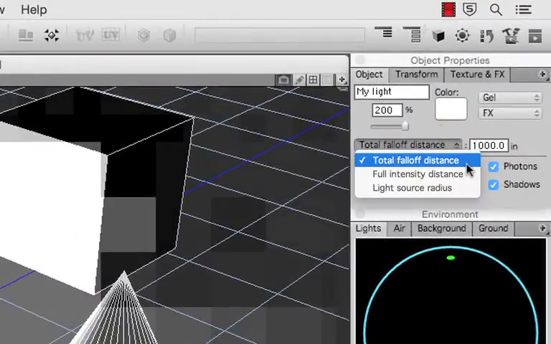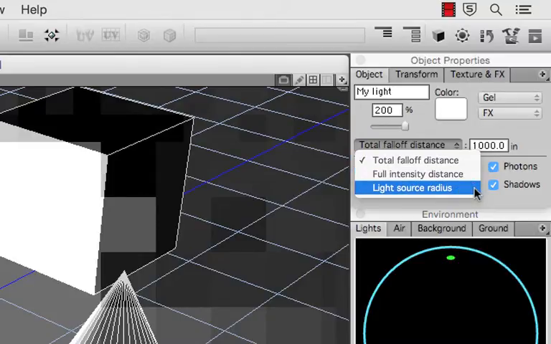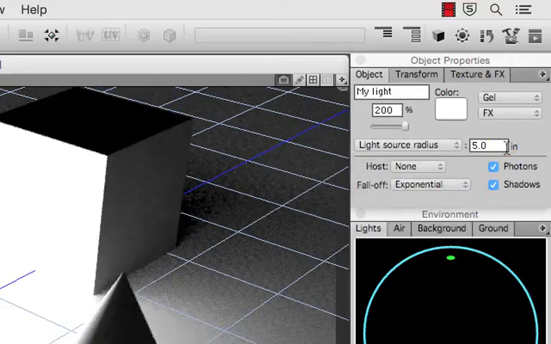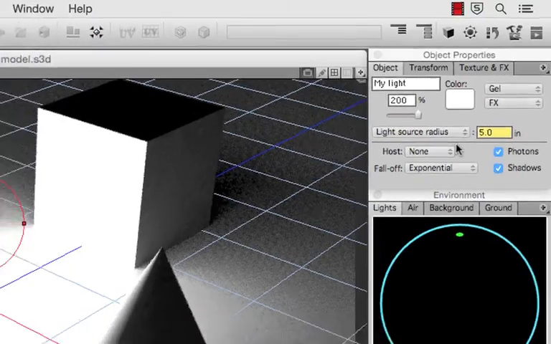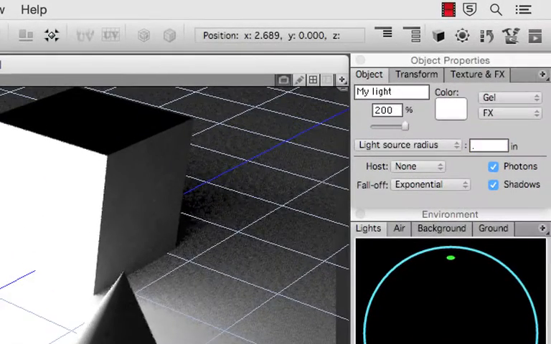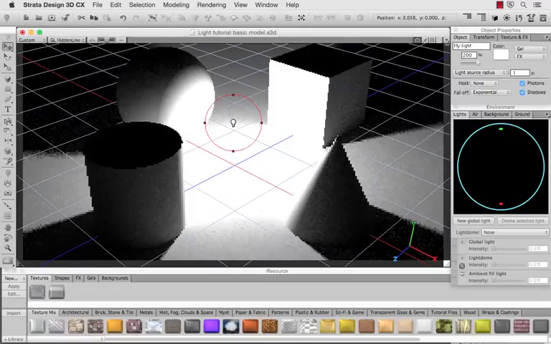This pop-up menu gives us numerical access to the total fall-off distance, the full intensity distance, and the light source radius. First, I'll adjust the light source radius. The default value for the light source radius is 5 inches. This has the effect as if the light itself were a 10-inch diameter ball in the scene. This naturally causes the shadows cast from such a large radius object to be very soft. If I reduce the diameter to something like 0.1, you can see that the shadows are now much sharper.